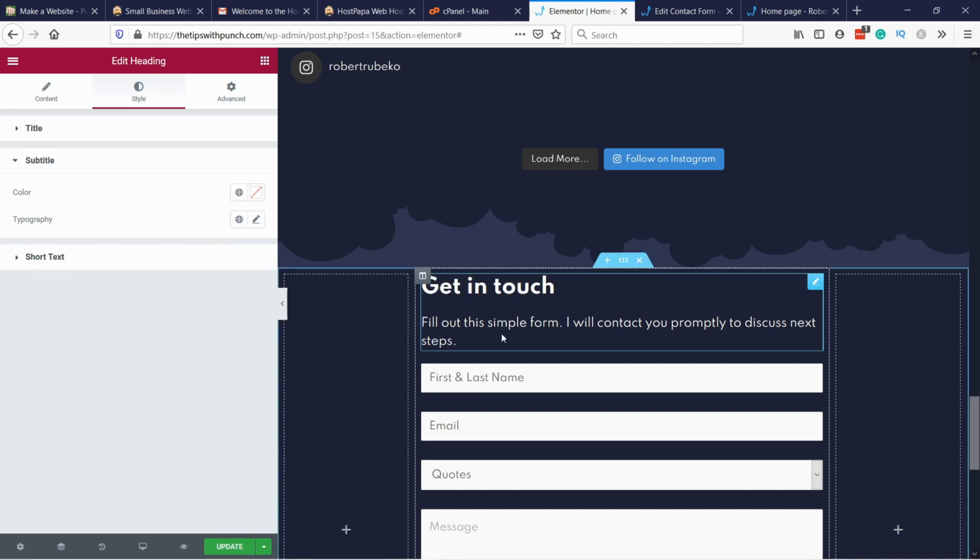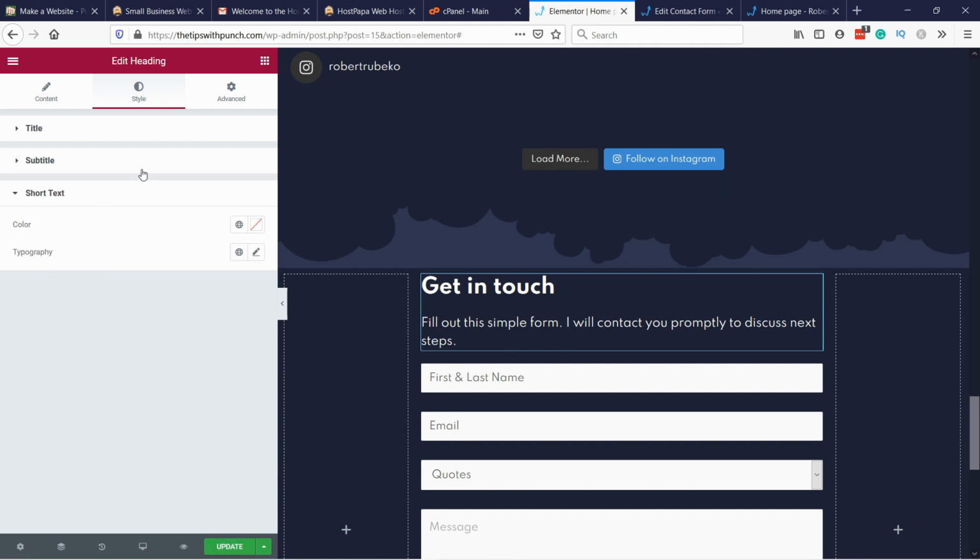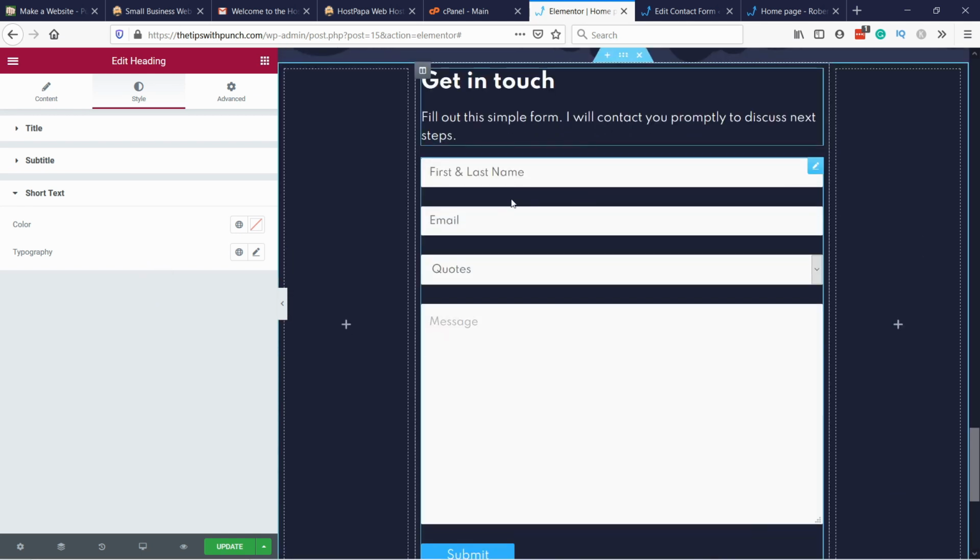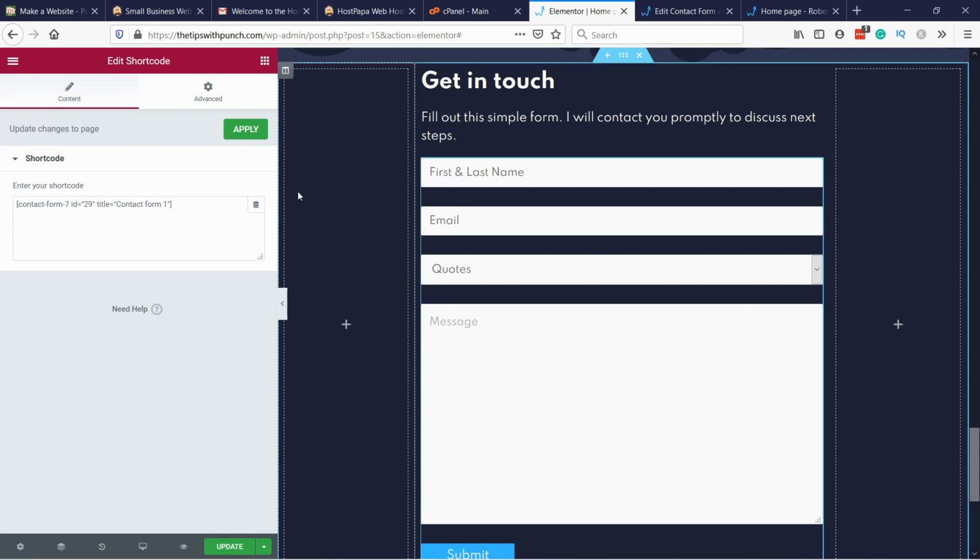And the subtitle, the white one actually works well, so I'm not going to change anything. The short text is fine as white. And I want this contact form to stand out a bit more, so I'm going to right click on it, edit shortcode.